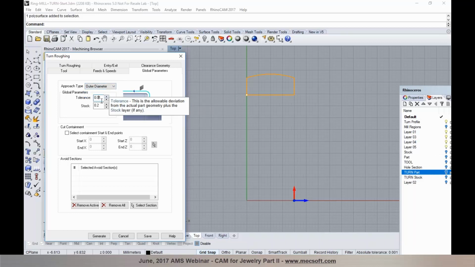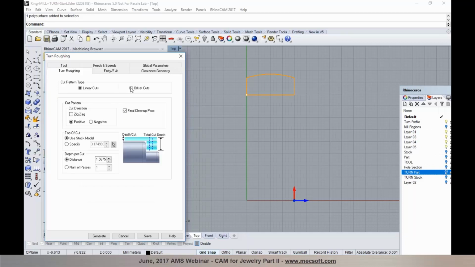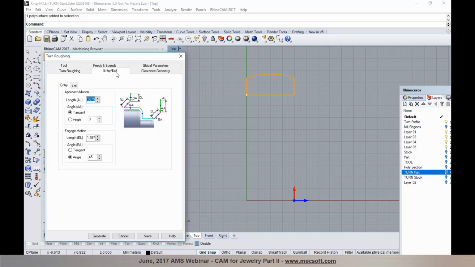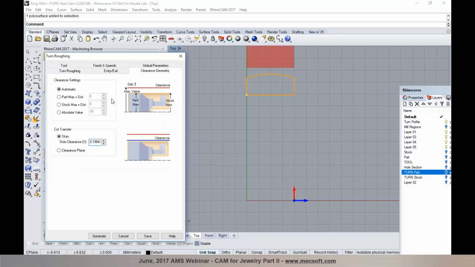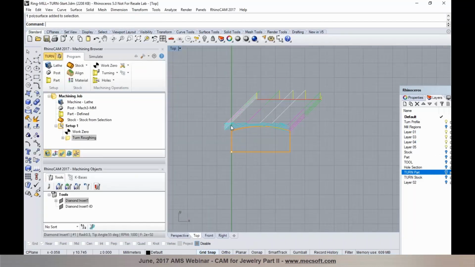I could then establish the tolerances for roughing, and specify the stock to leave for the roughing operation in turning. I'm going to specify 0.05 millimeters. If you need to specify any cut containments, you can establish that. Specify your parameters like your cut pattern, your cut direction, your depth per cut on the turn roughing operation, and you can establish your entry and exit parameters for the roughing process, as well as the clearance for turning. And I'm going to set this up to 2 millimeters above the stock and then pick generate. So now the turn roughing operation is computed.